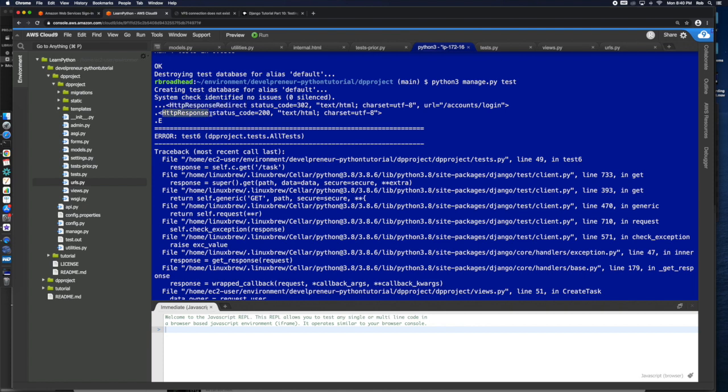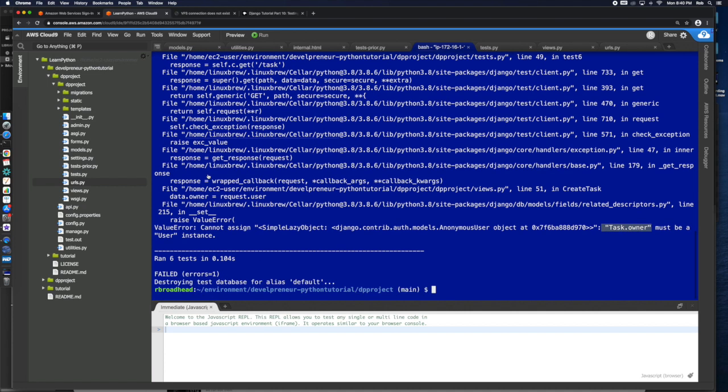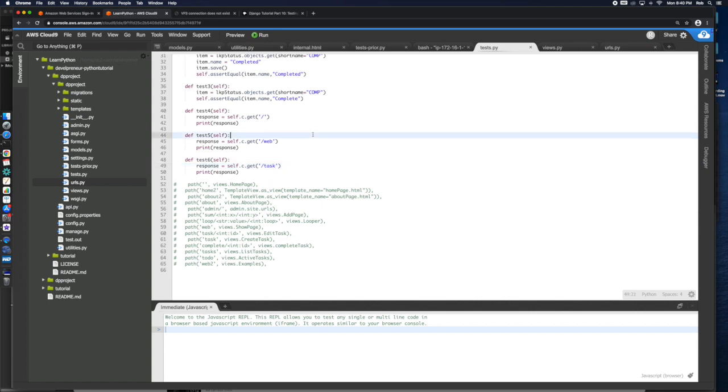The next one we did not, so we just get a straight up 200 response. And then we get an error. And this one is because when we call task, one of the things is that it was expecting us to have some sort of an owner because we've got to have a session built in. So it's going to blow up there. So let's play around with these a little bit more.